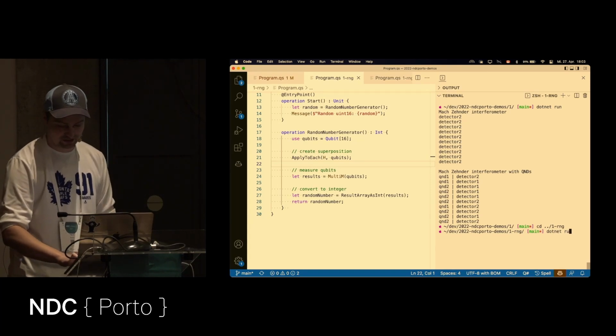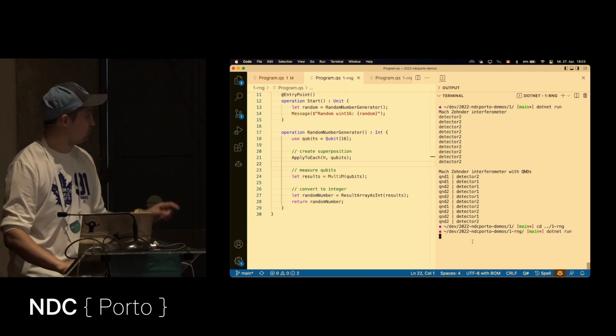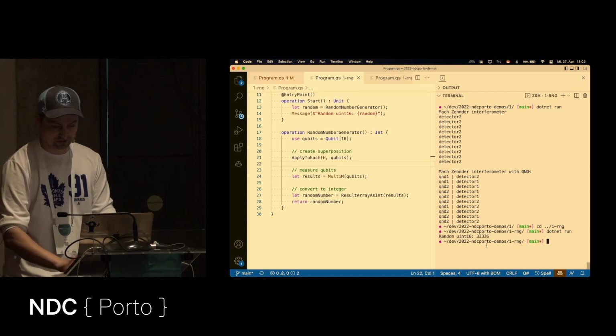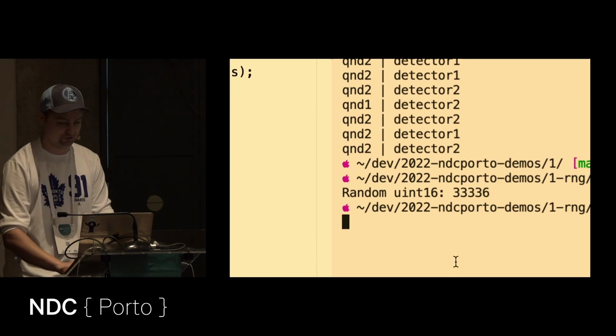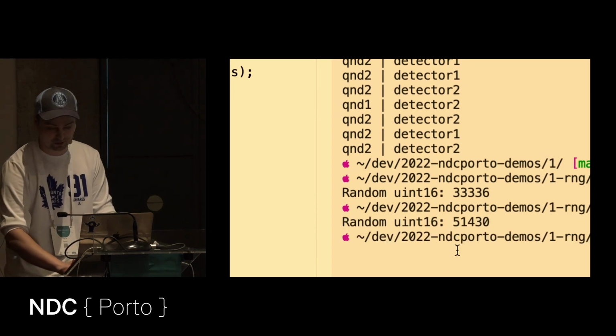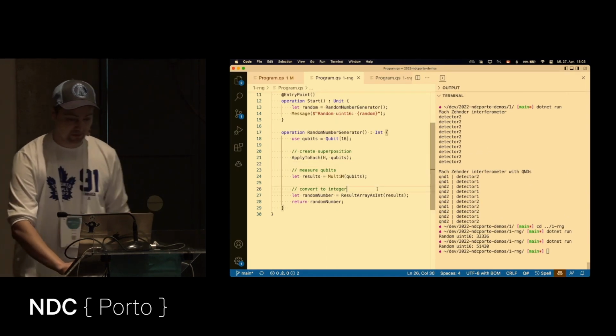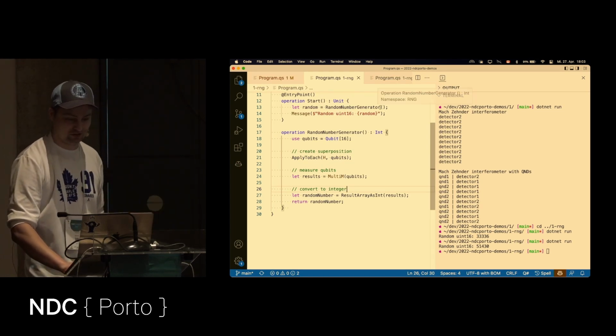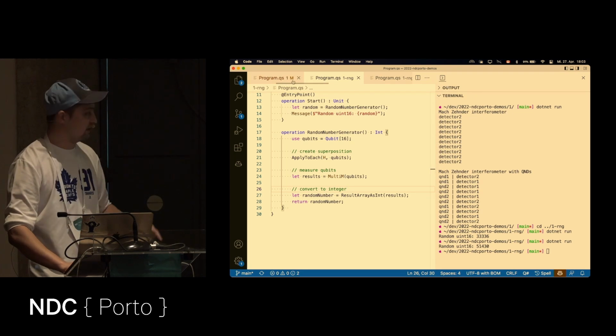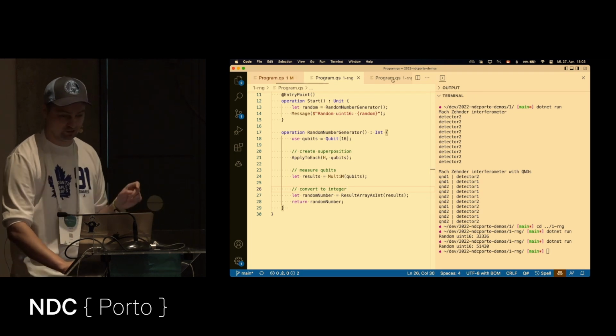So if I now run this again, it runs on the default simulator. At this point, it just gives me a random number. And if I run it again, I should have a different random number. Or I'm super lucky maybe, and it's the same. We can submit this to Azure Quantum. And the way we could submit this to Azure Quantum is to use the AZ CLI. But we will have to make a small modification in this program.